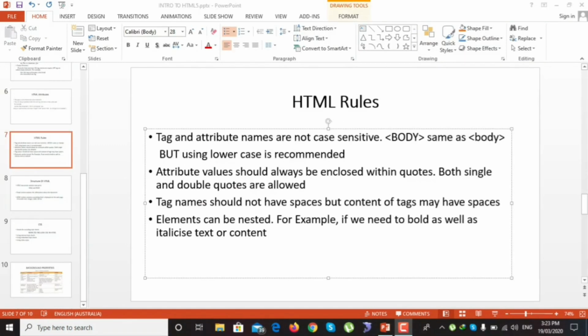Now, what are the HTML rules? There are certain rules before writing HTML, and you need to keep those rules in mind. Number one: tag and attribute names are not case sensitive. That means both the tag name and attribute name can be written in uppercase as well as lowercase. For example, body in uppercase is the same as body in lowercase, but using lowercase tags is recommended.